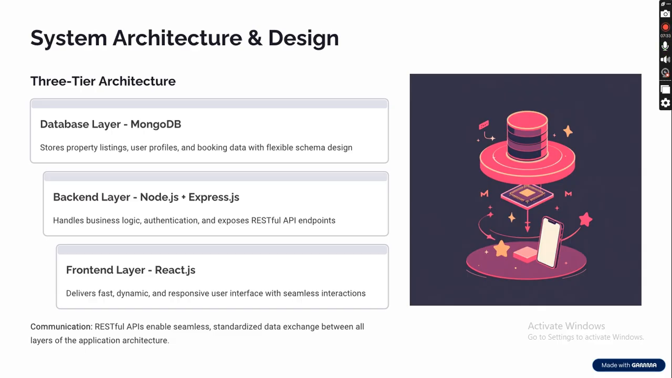Now, getting into system architecture and design, our system follows a three-tier architecture, ensuring clarity and scalability.